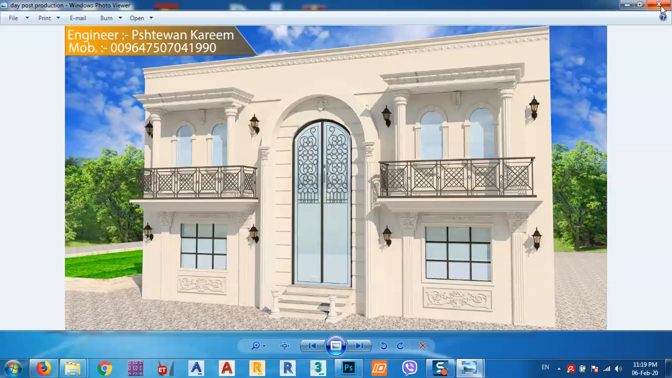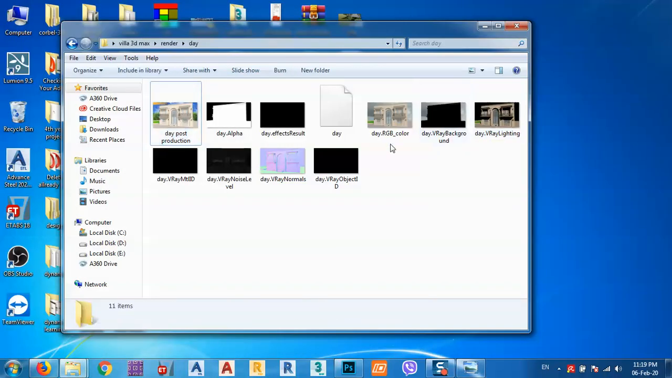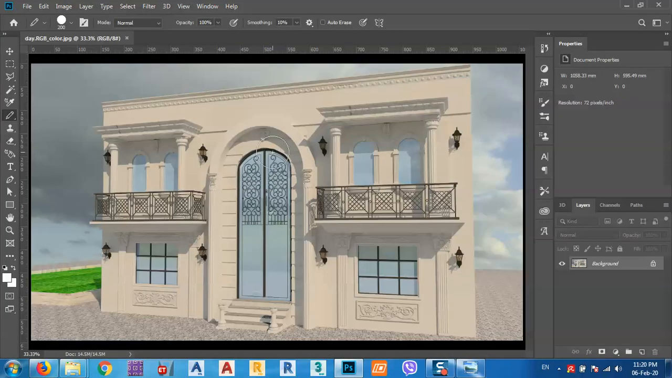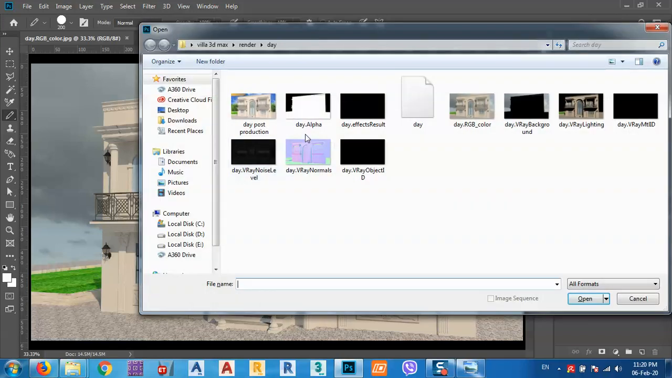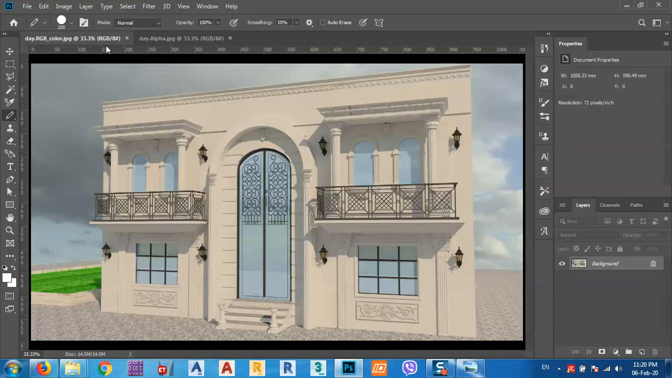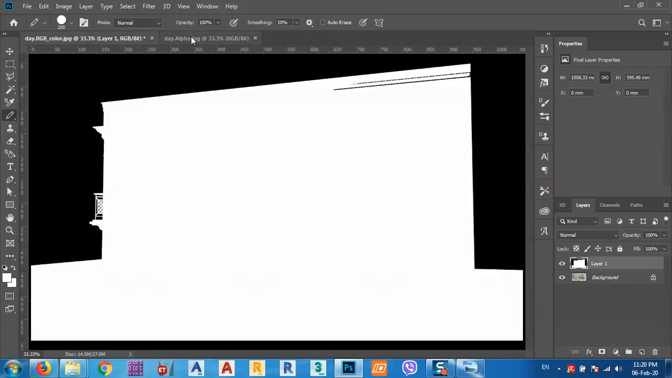Anyhow, so just close this one. For this one I want to open Photoshop, and what I have to do, I have to open this file. Again, I want to bring the alpha file, so Control O for opening. Just bring this one also, and you can just select everything, Control C, and go to here and Control V, just like this, and after that delete or close this one.